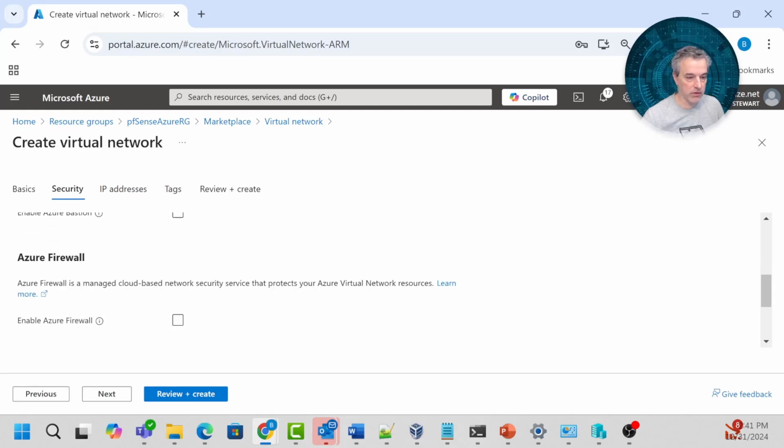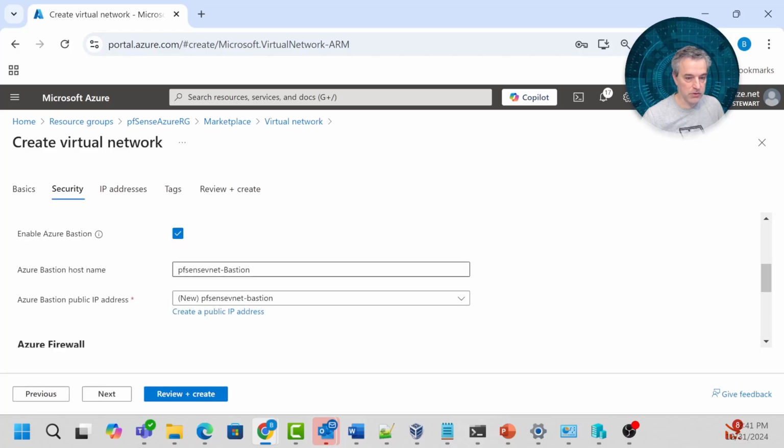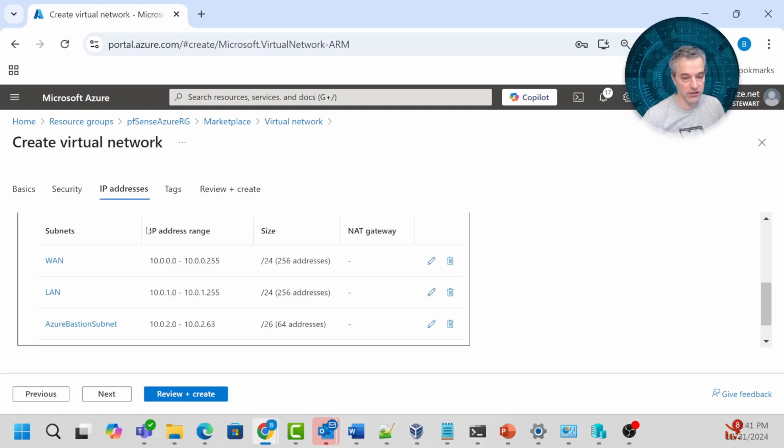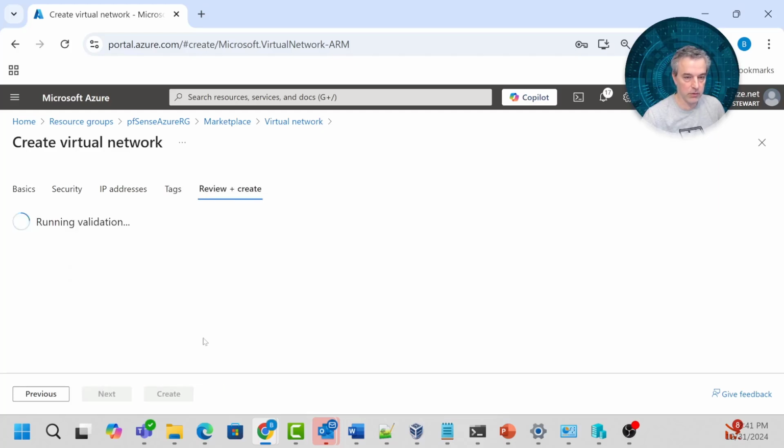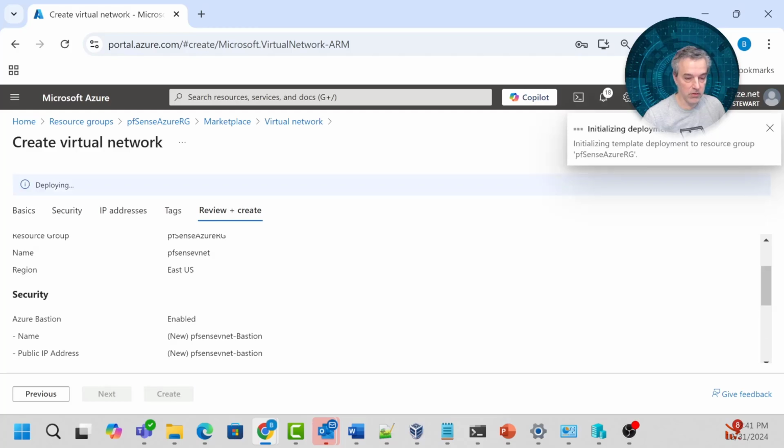Then I'm going to go back over here to the security tab, and I'm going to turn on Azure Bastion, because I'm going to use Azure Bastion to connect to a virtual machine so that I can actually test this thing out or configure it, whatever. That's typically how you'd want to do this rather than expose an IP address. So let's go ahead and go to next and review and create. It's going to run a validation on this. And let's go ahead and create this particular VNet.